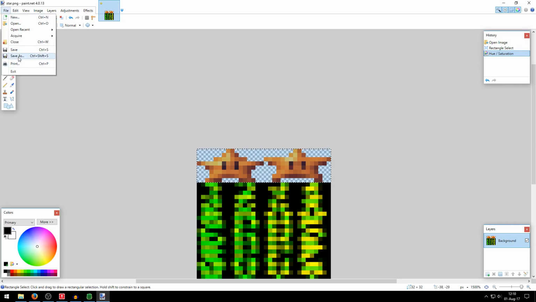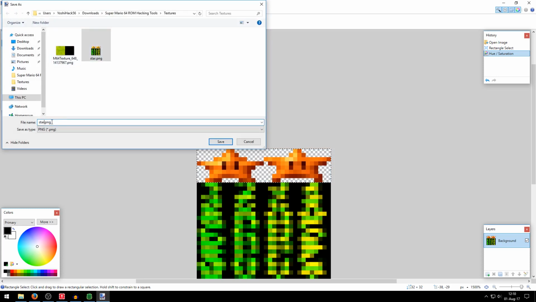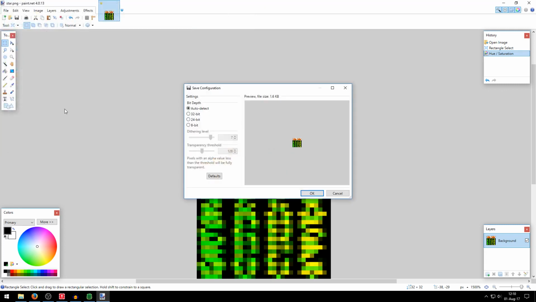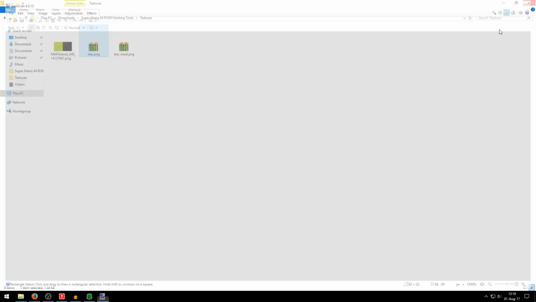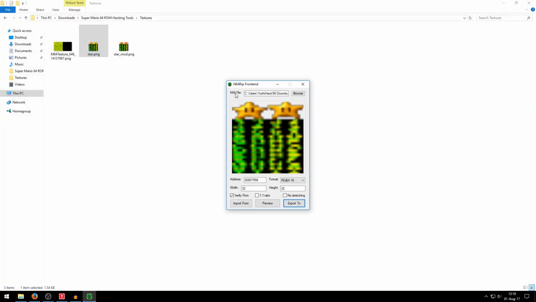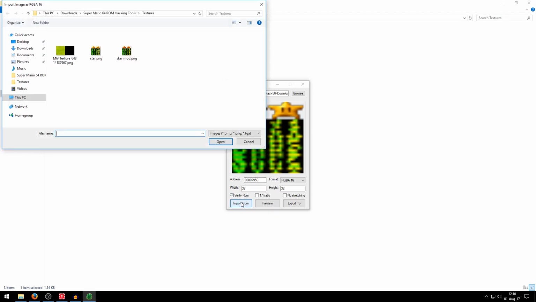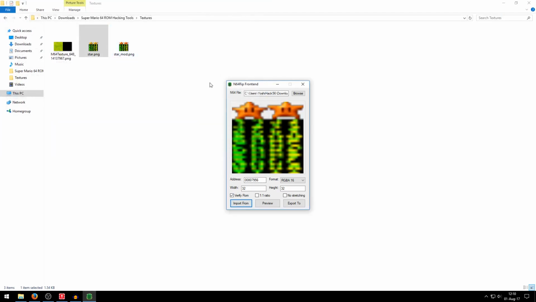Like I said, save it as a different image, something like star.mod, just to indicate that you have modified it, and star.png is the original. So save that, exit that all out and go back to N64 Rip. Click import and get your modded star. As you can see, the texture changed. And then you're basically done because you have imported it.